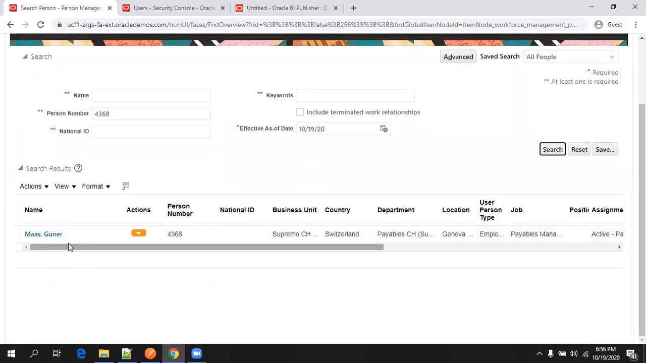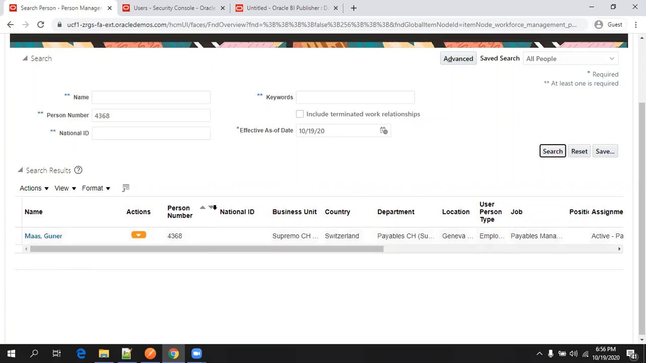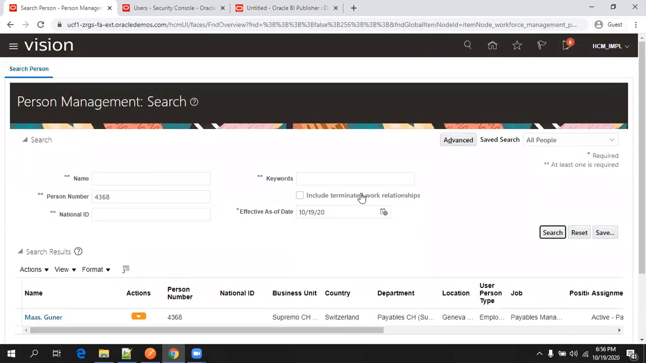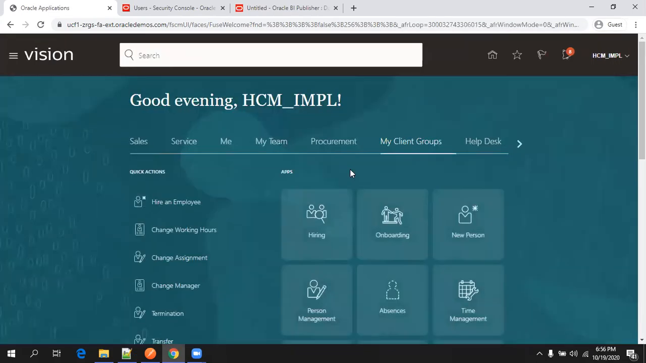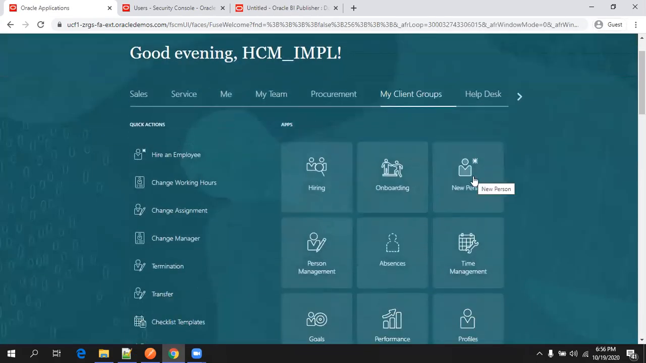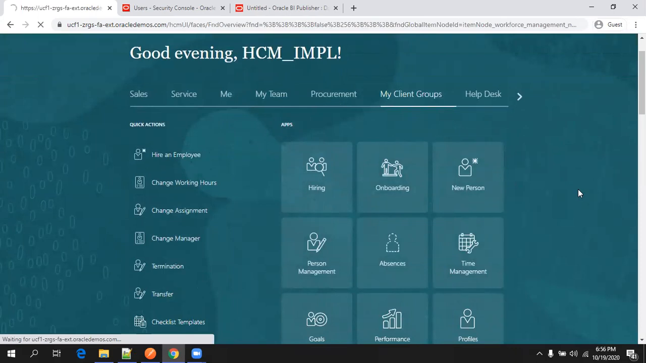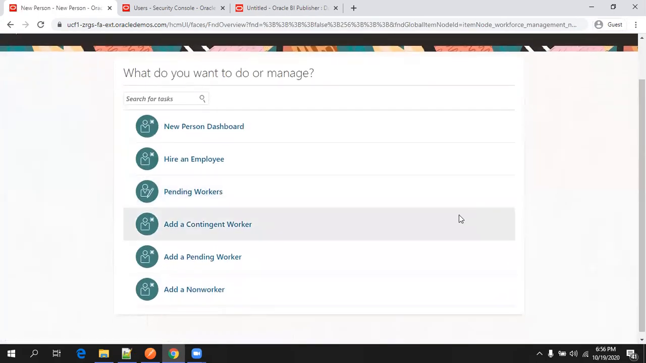So this is one of the employees or persons which we got as the result. This is how we can search a person. But now I want to show you how to create a person or employee from the UI. You have to again navigate to My Client Groups and click on New Person. Here it provides a different set of options, and you have to click on Hire an Employee.